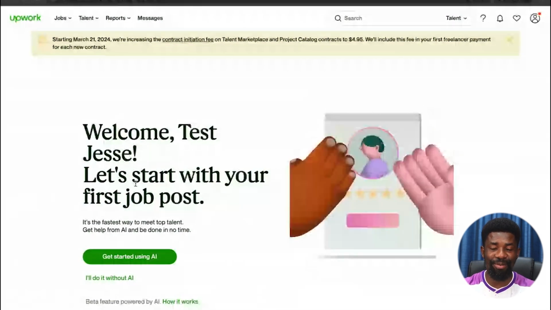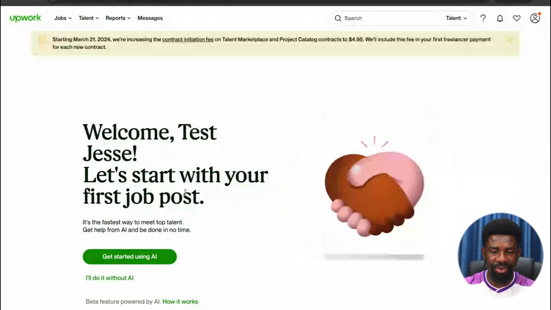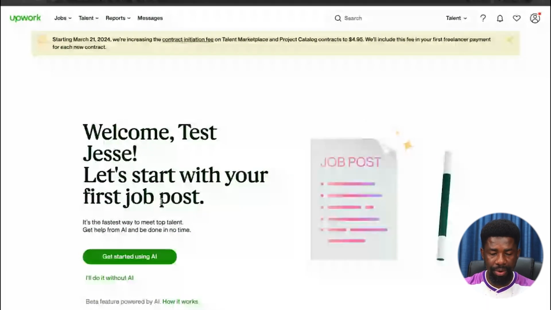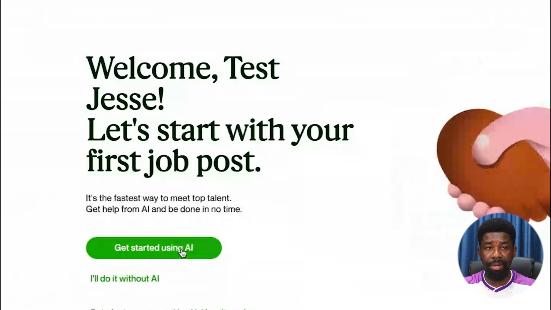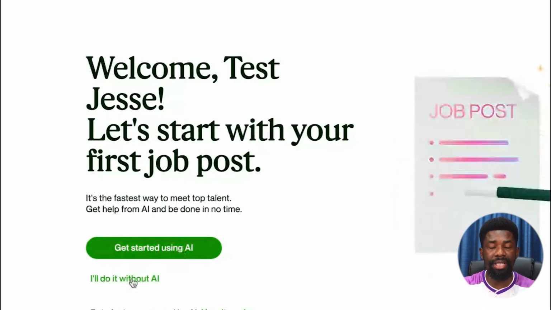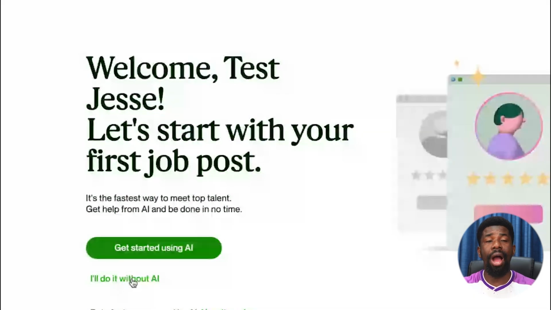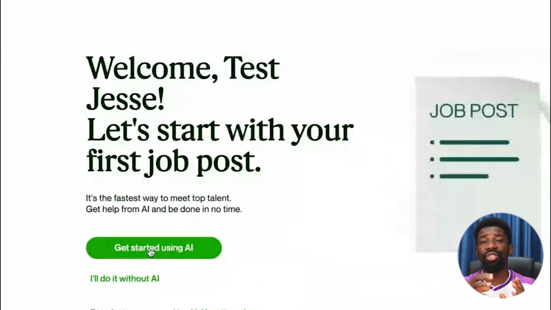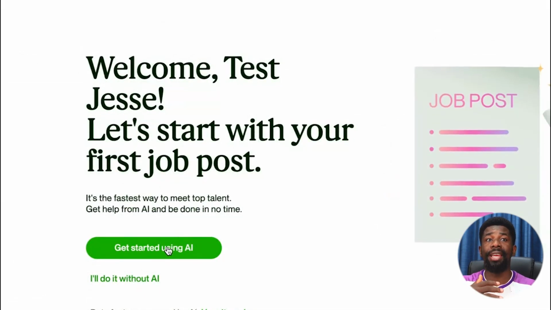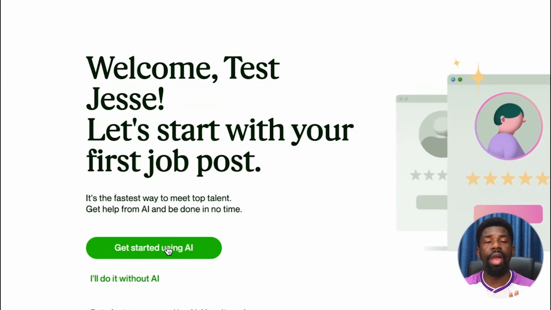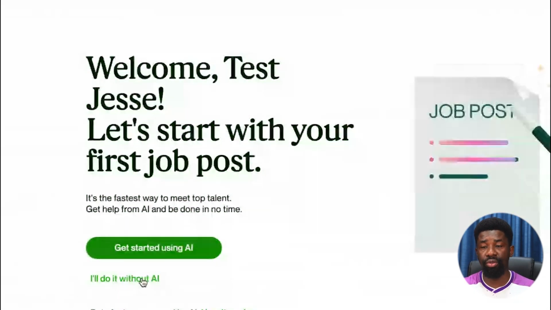So this is my first day. Let's start with your first job post. All right, so now you can start with a job post by using their AI capability within the Upwork platform, or you can do it manually. Manually basically means that you go and create it yourself. If you use AI, it will generate some of the content for you and then allow you to edit. But if you select manual, you will have to do everything by yourself. So you have to input each field.